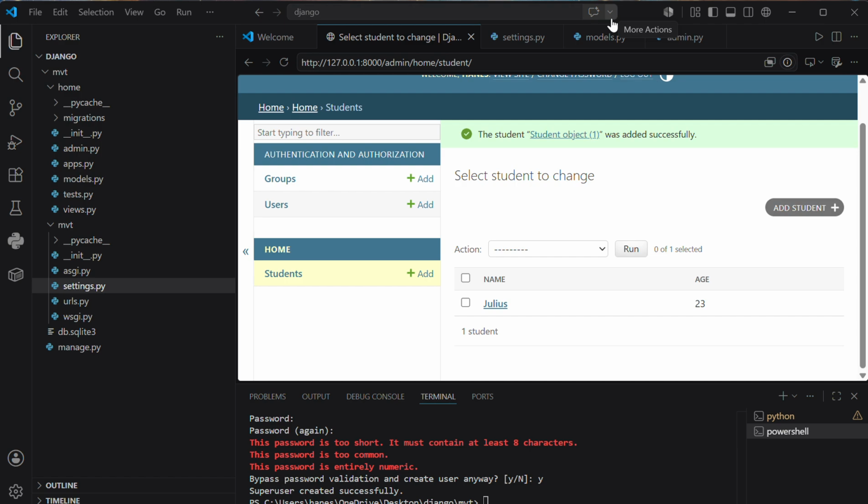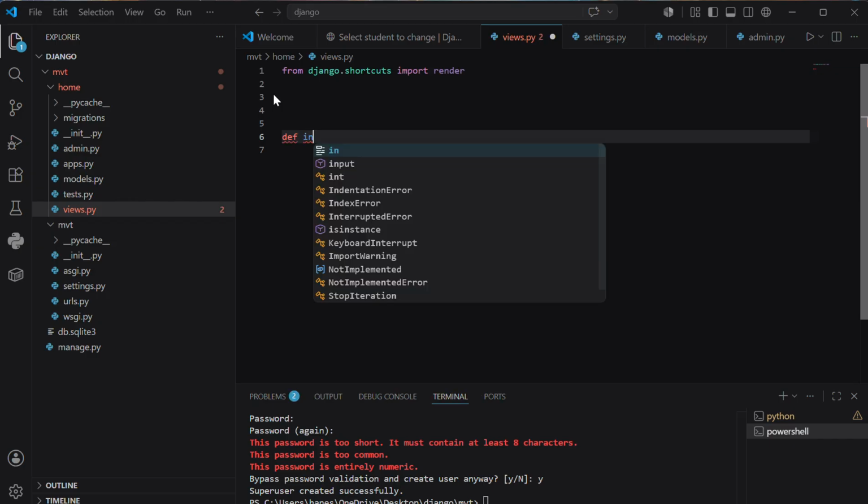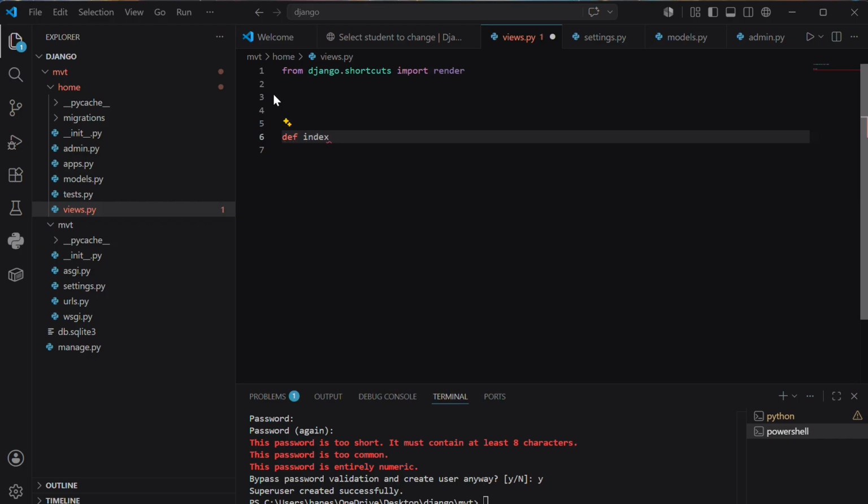So now let us create the views. Let's create the view in views.py. We are going to use function-based views, but there is also another option of using class-based views. So I will say def, then I will name my first view index, and it takes the request.